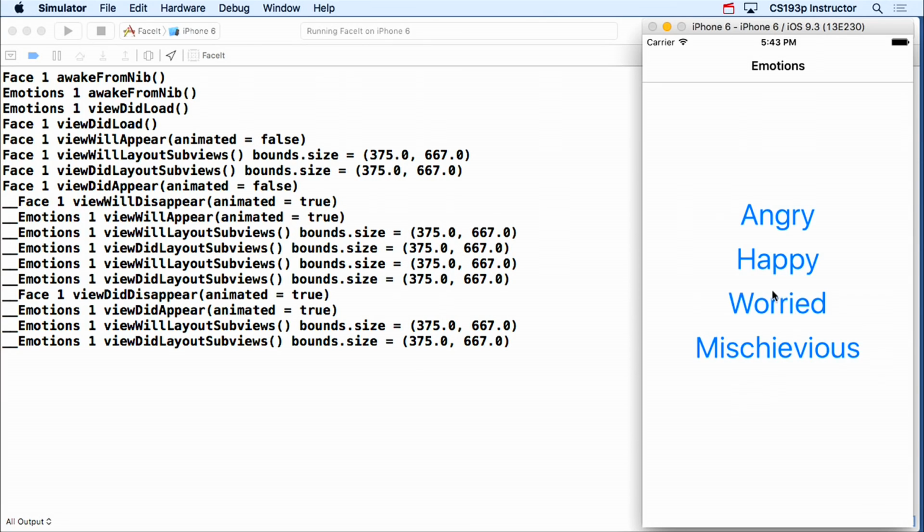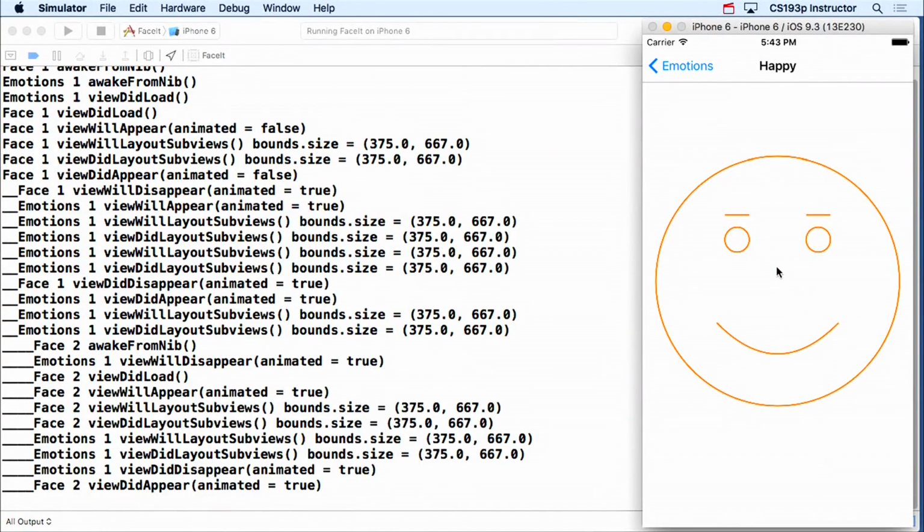Now I'm going to click on one of these. I'm going to click on happy, and let's watch what happens. Okay, now the most important thing to watch here is that face one, that first face that we showed up, is gone. See, no more reference to face one. It has created a new face, came out of the storyboard. Okay, this is what I was talking about. When you segue, it creates a new MVC. That first face one is out of the heap. It is gone. Okay, every time you segue, you get a new one.